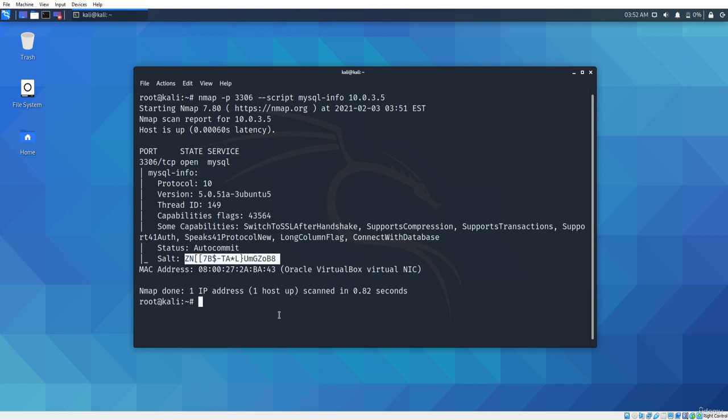So let's try the second script, which is going to be MySQL-enum. And again, we'll write nmap -p 3306 to specify the port address, --script to choose the script mysql-enum, and the target IP address.